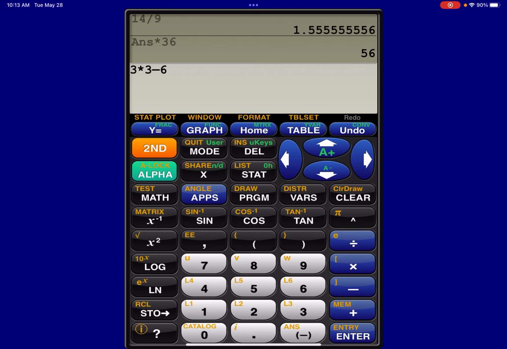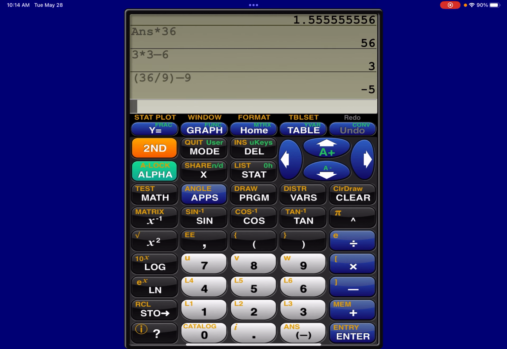For example, in this case, you're going to multiply 3 times 3 and then subtract 6, which is 9 take away 6 should give you 3. Once in a while, it's a good idea to put parentheses on those particular actions that you want done first. And in this case, 36 divided by 9, take away 9, gives you -5.